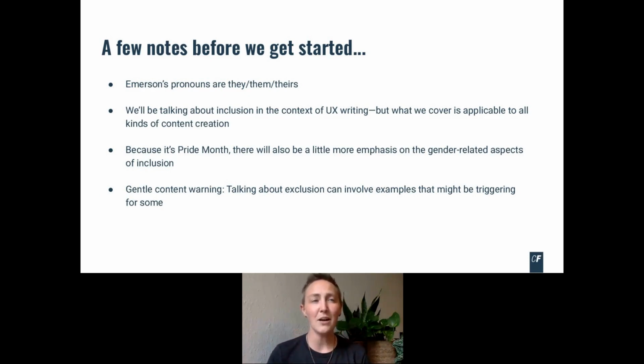A few other notes. We're going to be talking about inclusion in the context of UX writing. As I created this, I had UX writers in mind. That said, I realized this is so broadly applicable in so many ways, regardless of what kind of content you're creating and even beyond content creation. Whether you're managing things or whatever you're doing, the process that we'll talk about here is very much adaptable. So keep that in mind.